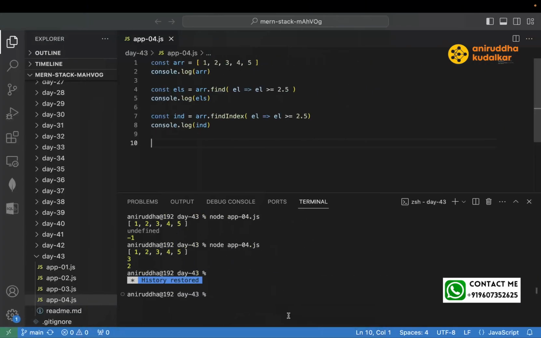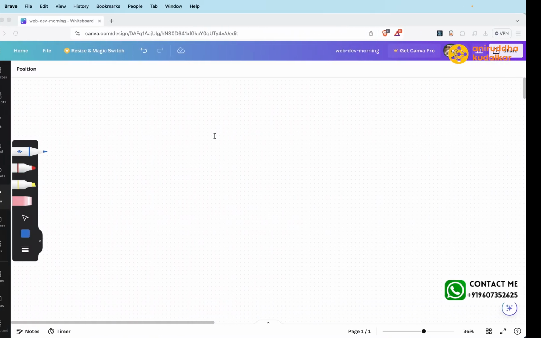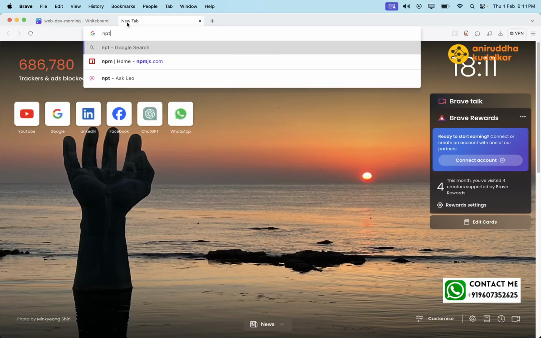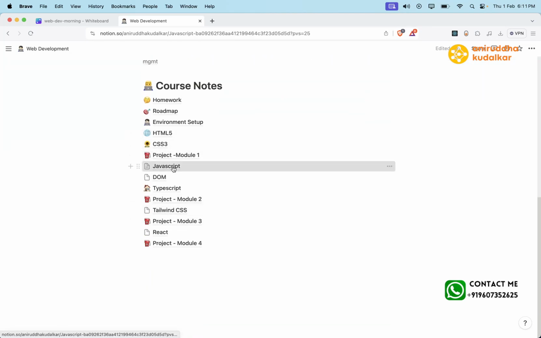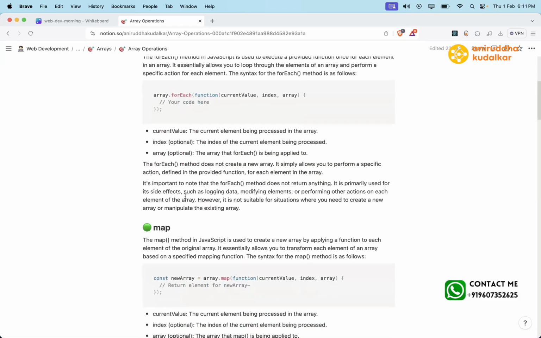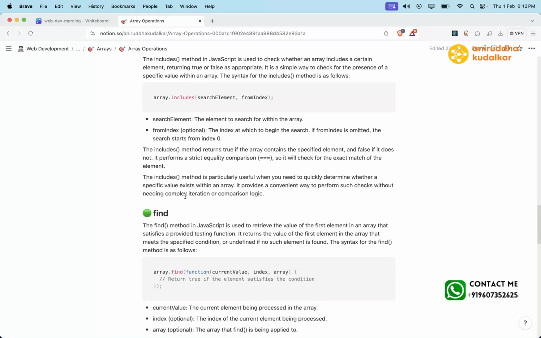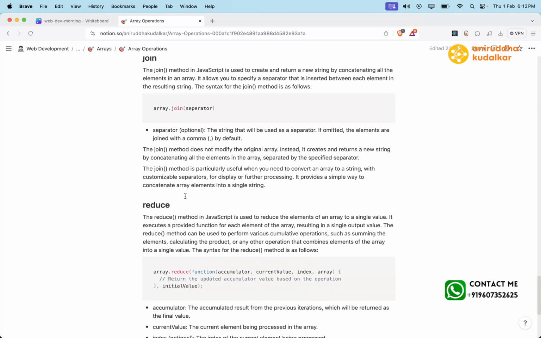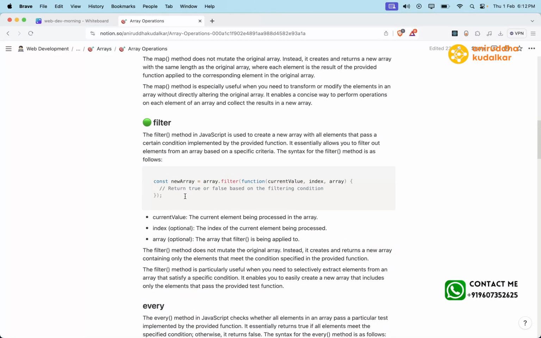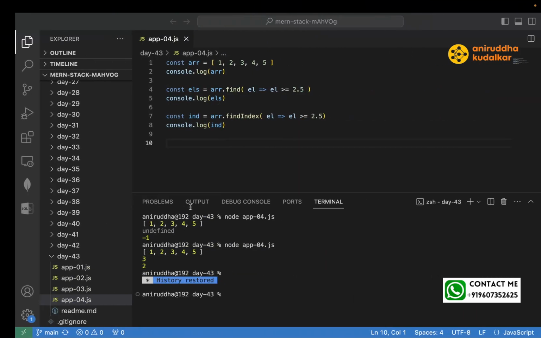So yesterday we have seen a few array operations. Which array operations have we seen? For each, filter, map, find index. Okay. So we have seen forEach, map, filter, find and findIndex. Now there is something called every and some. Let us see that.